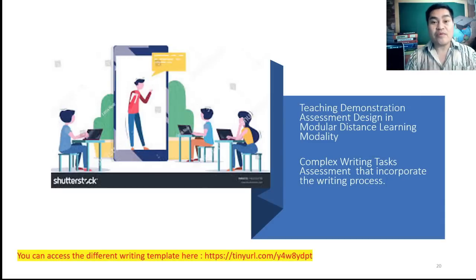So right now, I will try to demonstrate to you how we can incorporate the different assessment designs in our modular distance learning. Our focus is the complex writing tasks assessment that incorporates the writing process. I will show you the writing to learn activities that you can put in your module.